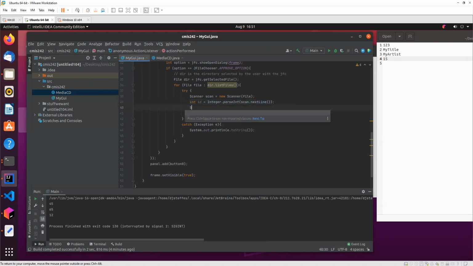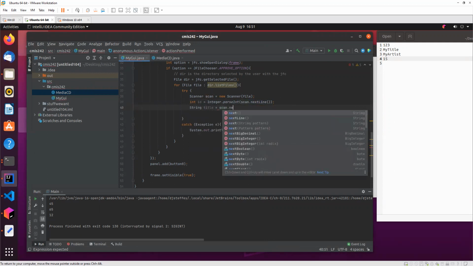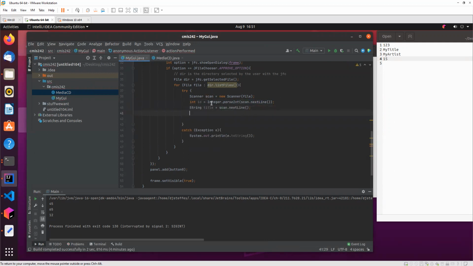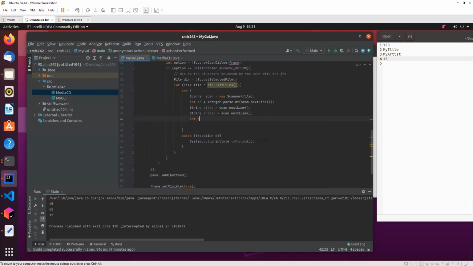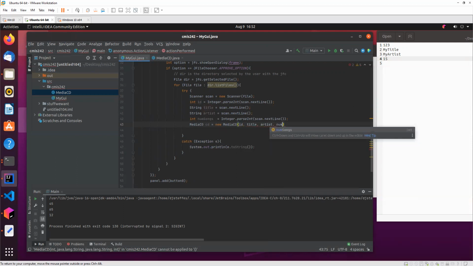Now let's get the title. It's just the next line, because nextLine gives you a string. The reason why we had to parse it as an integer is because the ID is an integer. But the title is already a string, and this gives you a string, so there's no conversion necessary. But then we have a string for artist. Same thing, it's already a string. And then we have number of songs. Again, that's an integer, so we have to parse it as an integer. Okay. So now let's make a new media CD that has this information. It has this ID, it has this title, has this artist, and it has this number of songs in it.